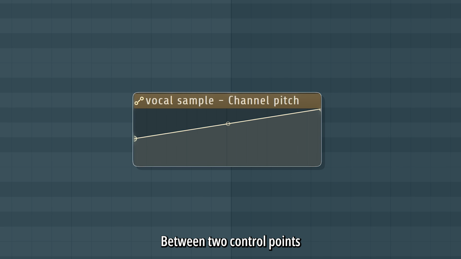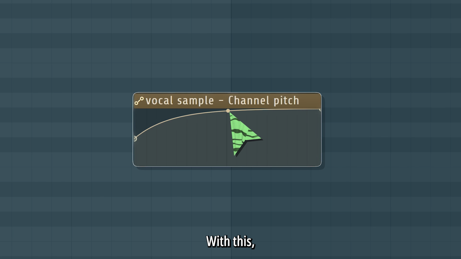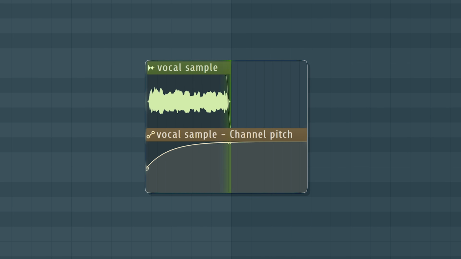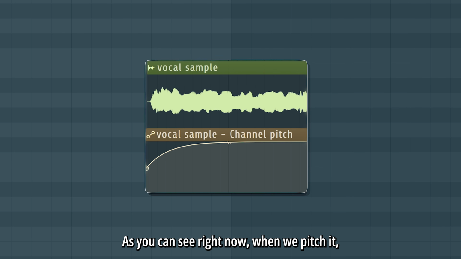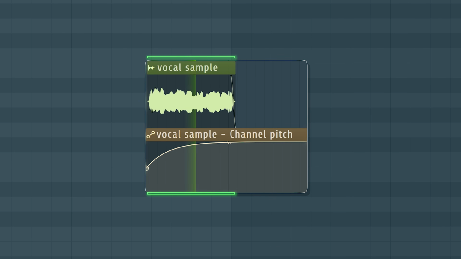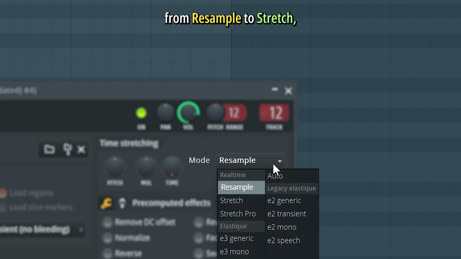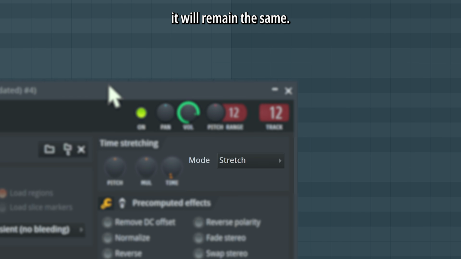Between two control points, you find the tension handle. With this, you can adjust the shape of the curve. As you can see, right now when we pitch it, it affects the length. If we change the stretch mode from resample to stretch, it will remain the same.